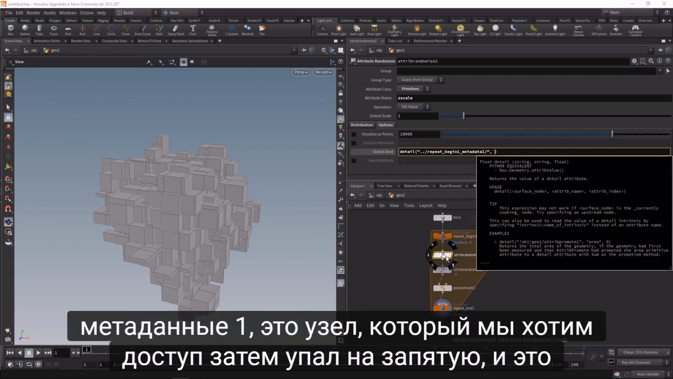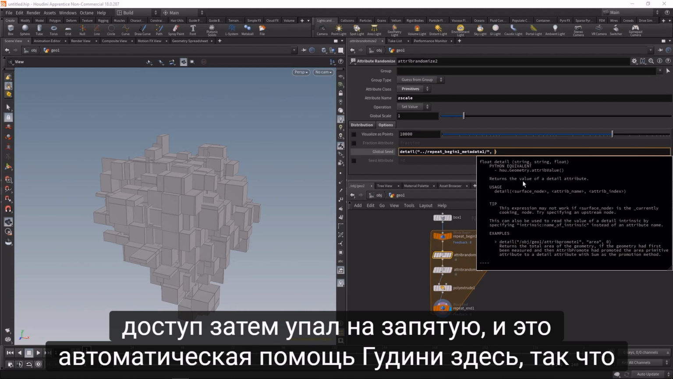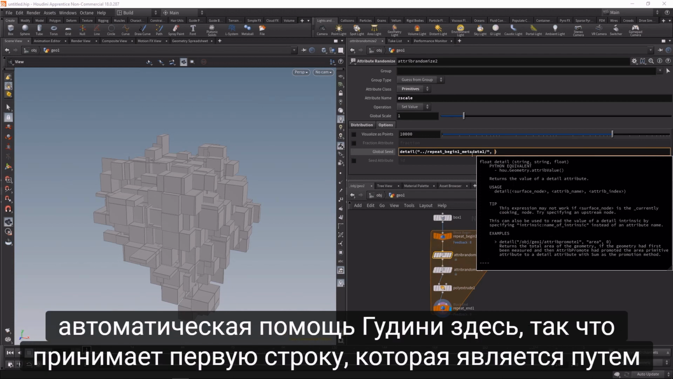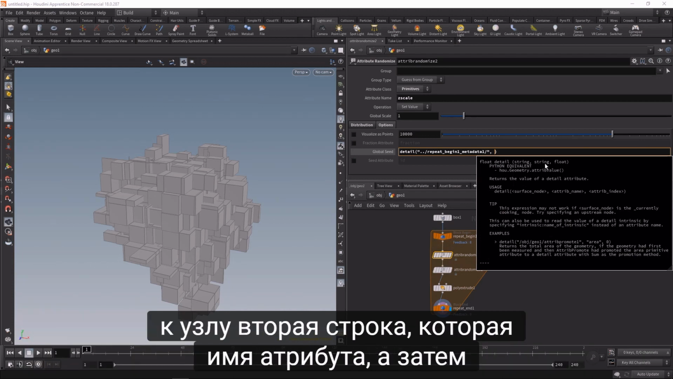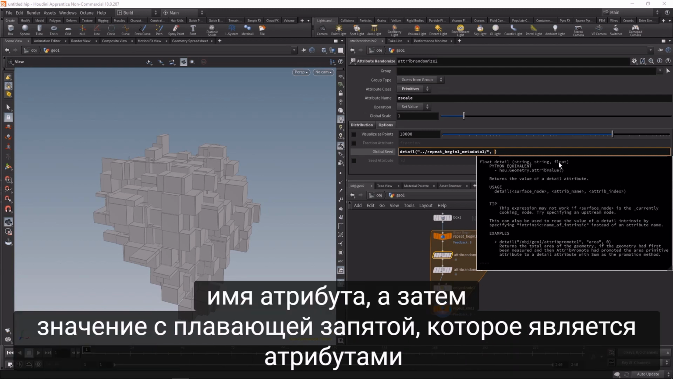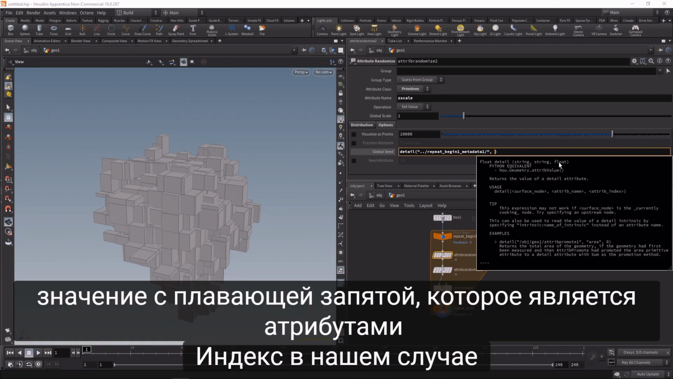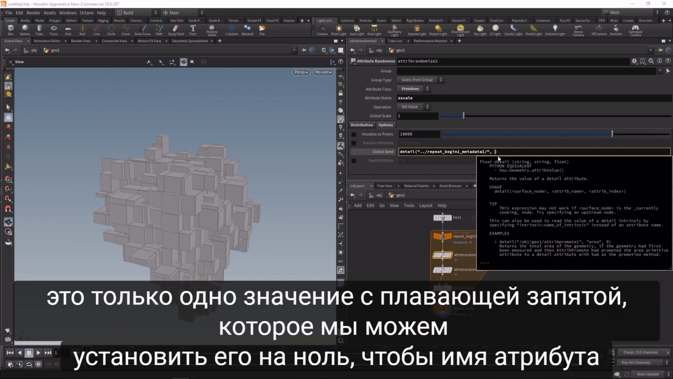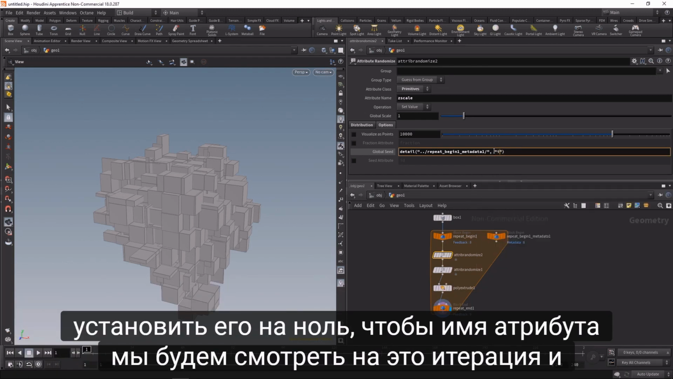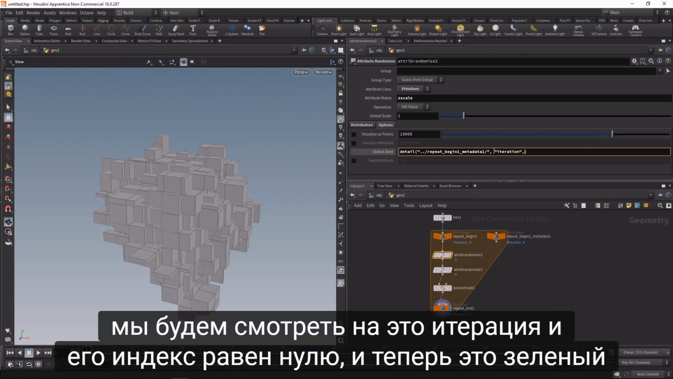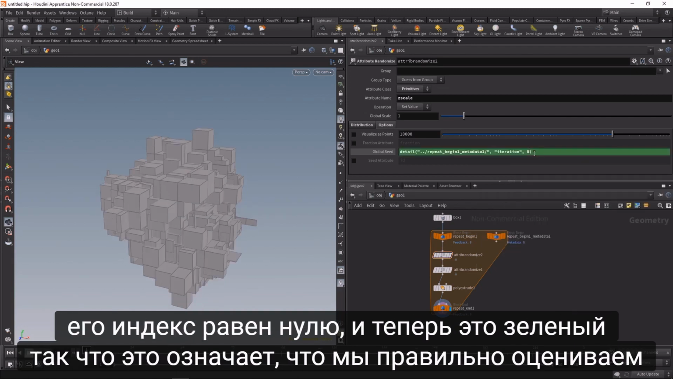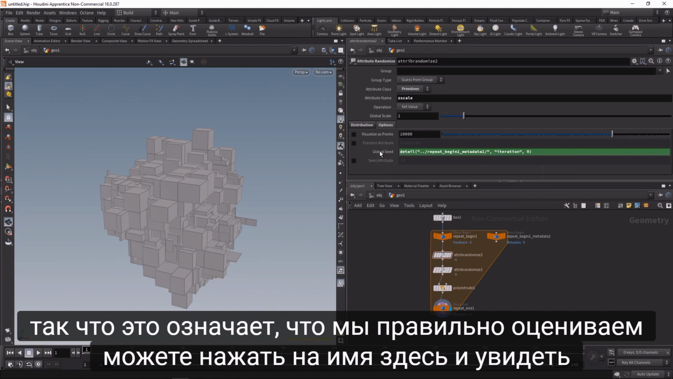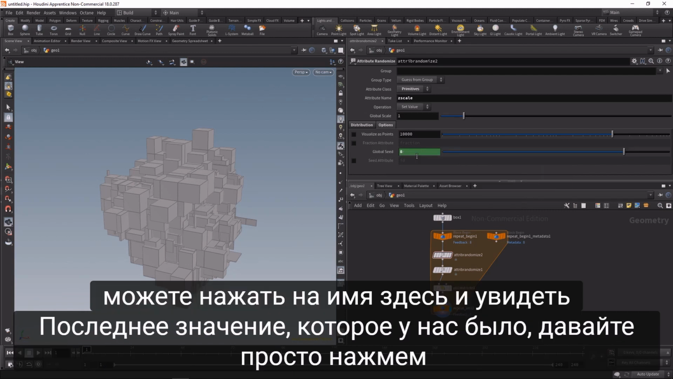Then drop down a comma, and this is Houdini's automatic help here. So it takes the first string, which is the path to the node, the second string, which is the name of the attribute, and then a float value, which is the attribute's index. In our case, as this is only a single float value, we can set it to 0. So the attribute's name we want to look up is iteration, and its index is 0. And now this is green, so it means it evaluates correctly. We can click on the name here and see the last value that we had.